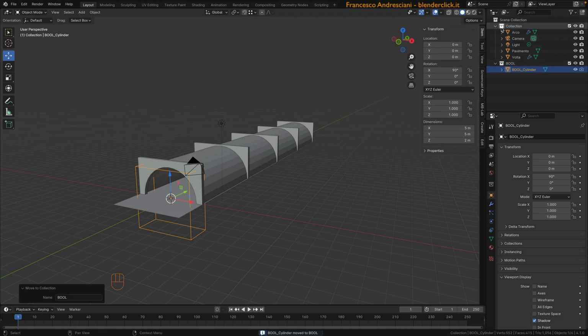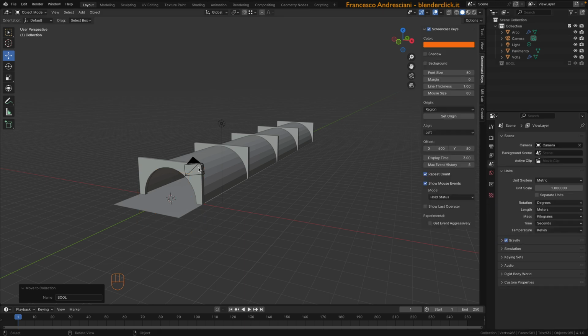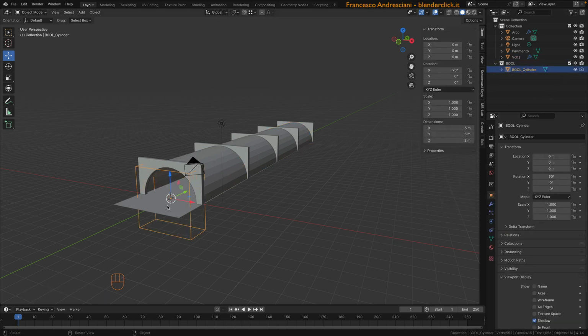So here inside the outliner, we have two collections, the default one and bool. Bool, in turn, we can turn off so that we don't even see the outline anymore. Of course, at any time, we can reactivate it and modify the contents.